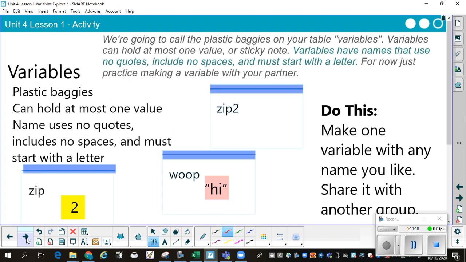For now, practice making a variable with your partner. And again, a variable is just the name of the container that will hold the value. Variables are like our plastic baggies. They can hold at most one value or sticky note. The name uses no quotes, includes no spaces, and must start with a letter.